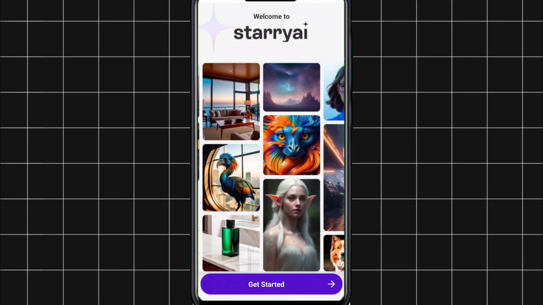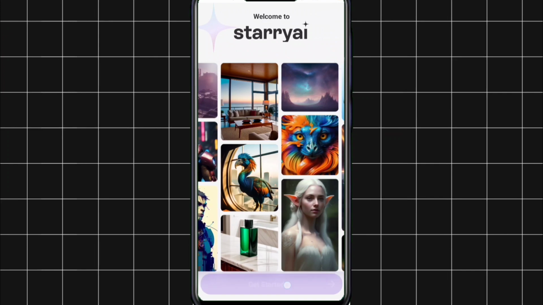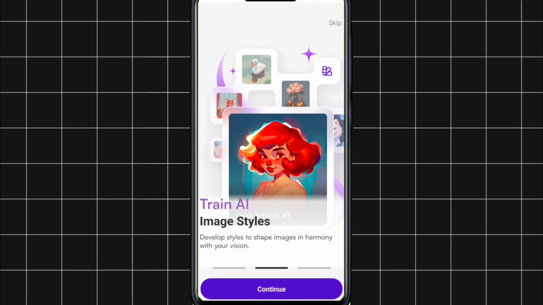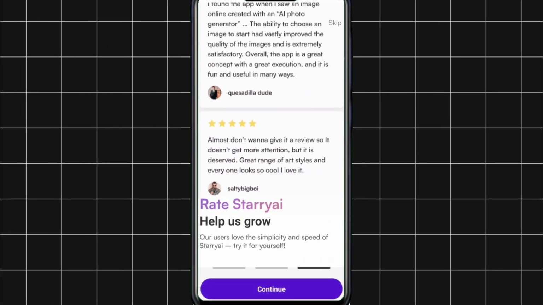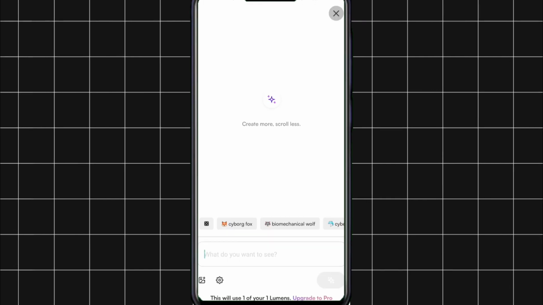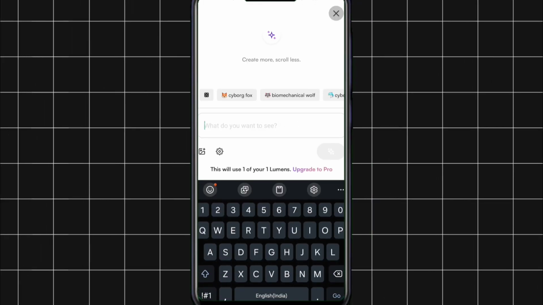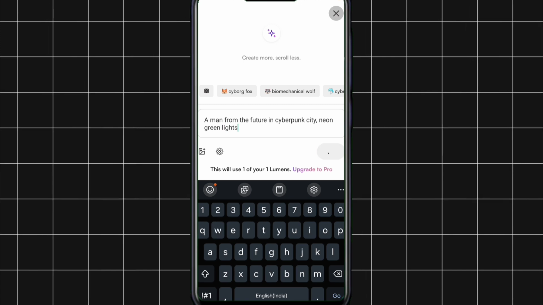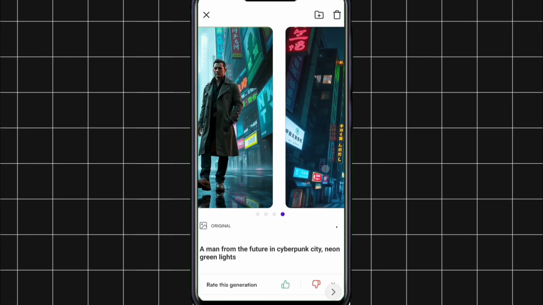Number 11, Strarry AI. My friends, Strarry AI is an app that generates art. You simply type in a prompt, and this application will craft unique artwork based on your idea. It is absolutely perfect for inspiration and creating unique visuals for artists and creatives. However, there is one downside: you only receive 1 credit per day. So let's give this a try and create an image. For instance, I am writing a prompt here, and the result turned out to be quite good.